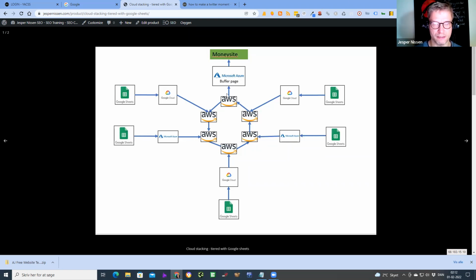And the other thing is, in this diagram that I designed here, I only have one link pointing to my money site. So when people come to investigate my backlink profile on my money site, they only see this link from Microsoft Azure. So this is the buffer page. So pointing to the buffer page, I have a link wheel that I am uploading to Amazon.